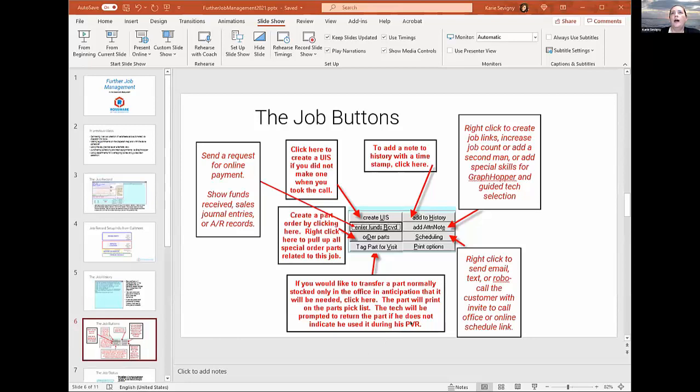Let's see. Earlier, with the question on how to do a part that is in your warehouse, but the technician placed a special order parts request, that's what this tag part for visit button is all about. So normally, if you click on this, you can do the anticipatory part transfer or the spec tag part to let the office know that this part needs to go with this technician.